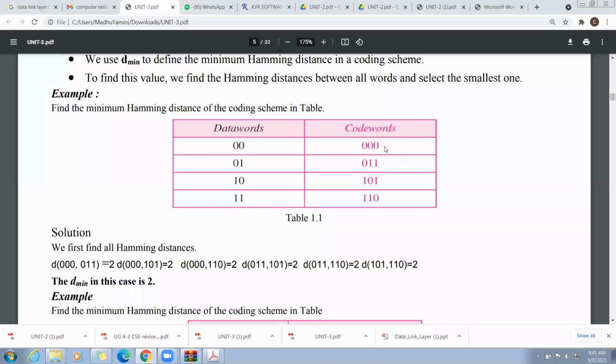Next, we XOR 0, 0, 0 and 1, 0, 1. The result will be 2. Next, XOR 0, 0, 0 and 1, 1, 1. The result will be 2. Similarly for 0, 1, 1 and 1, 0, 1, next 0, 1, 1 and 1, 1, 0, and later 1, 0, 1 and 1, 1, 0. After performing all these, every distance here is 2. So D minimum is 2. This is taken in the first example.